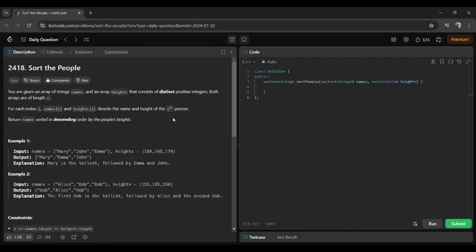Hey everyone, so basically in today's Leetcode problem 2418, we need to sort the people. As given here, you are given an array of strings names and an array heights that consists of distinct positive integers. Both arrays are of length n. For each index i, names[i] and heights[i] denote the name and the height of the person at position i. Return names sorted in descending order by the people's height.